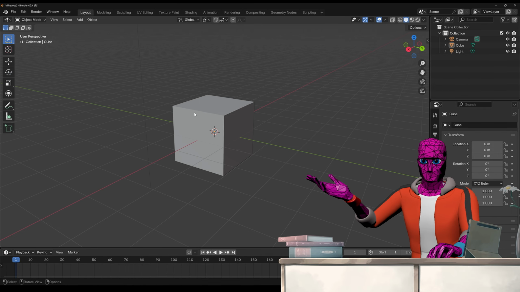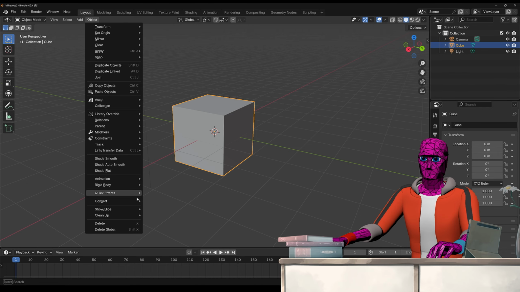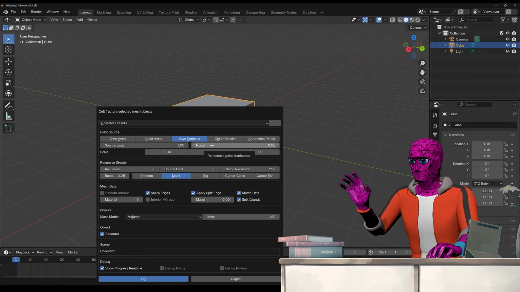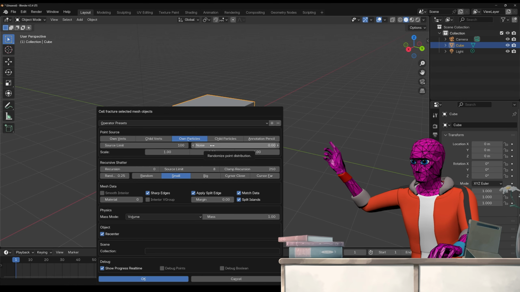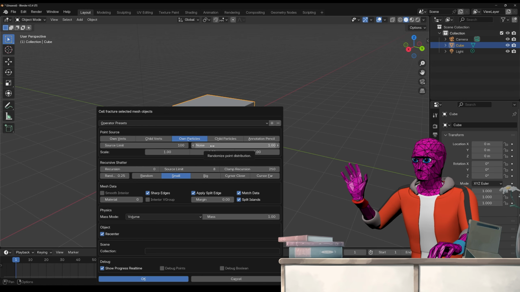So back in Blender, you're going to select the object that you want to smash to bits. You're going to go to Object, Quick Effects, and then Cell Fracture. Now there is a whole bunch of knobs that you can turn here. The one that we're particularly interested in is this noise one right here. You're going to want to turn this one all the way up to 1.